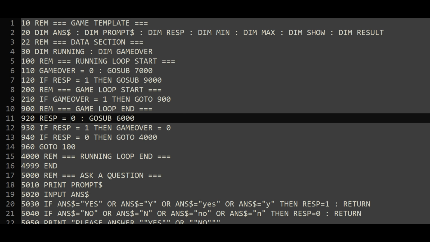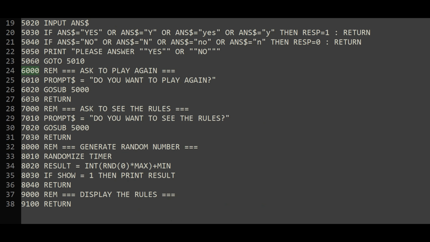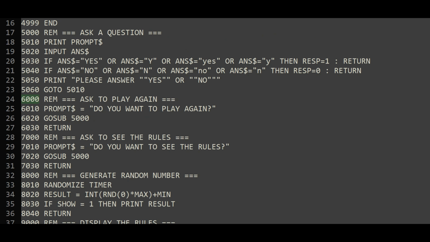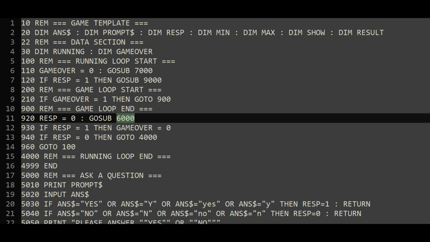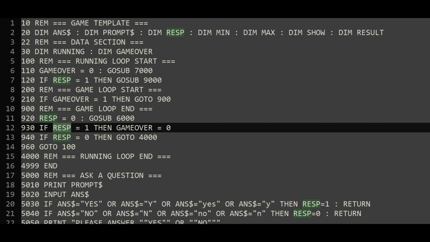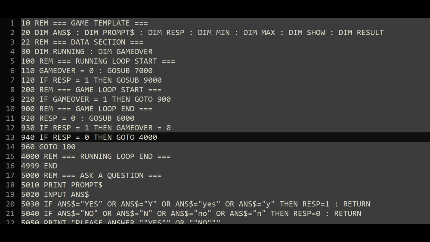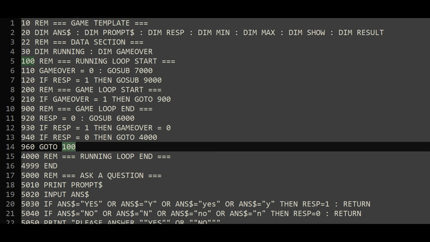And then we set response to 0, and we ask to play again, which is 6,000, which does the same thing. It calls ask a question, and then it returns that into a response. If it's true, then we set game over to false. If it's false, then we go sub 4,000. 4,000 is going to end our running loop. That's the thing that we did. Otherwise, it's going to jump back to our running loop start, right? So if you want to play again, we jump back up to running loop. So that's it. That's the template.